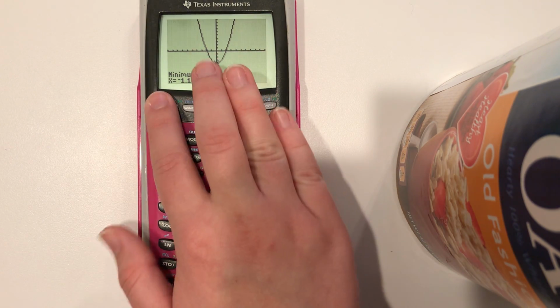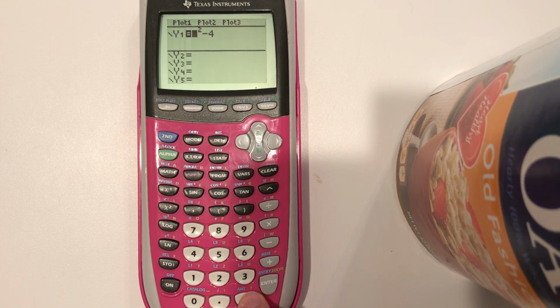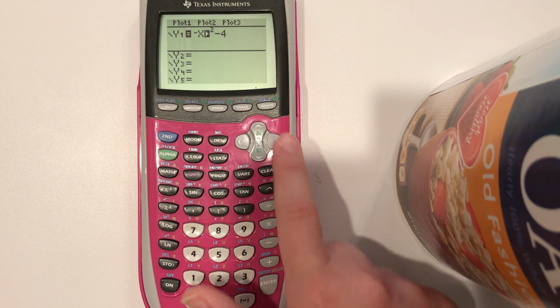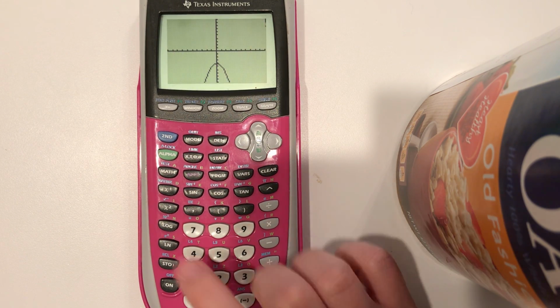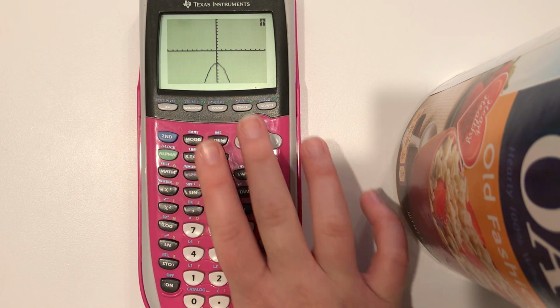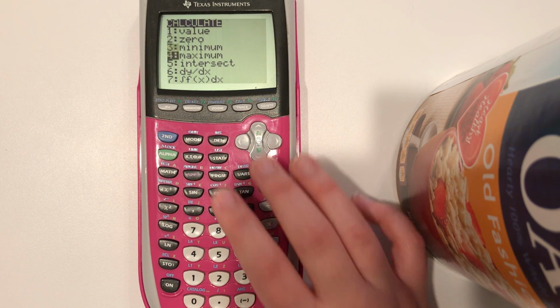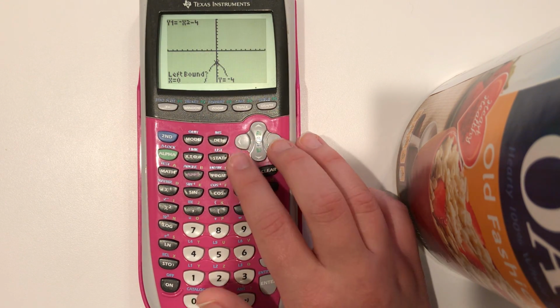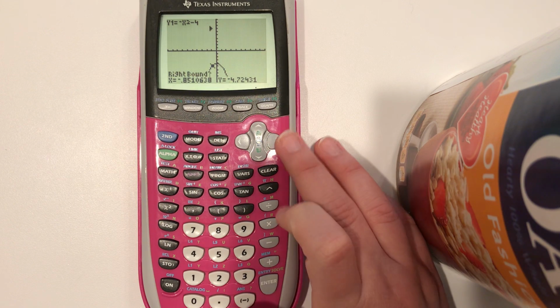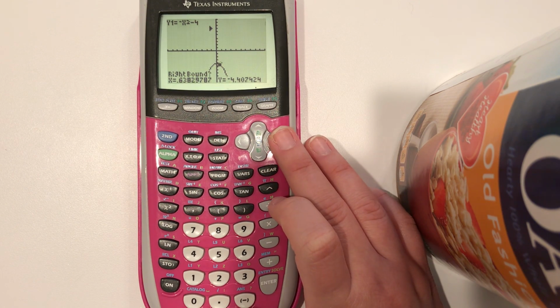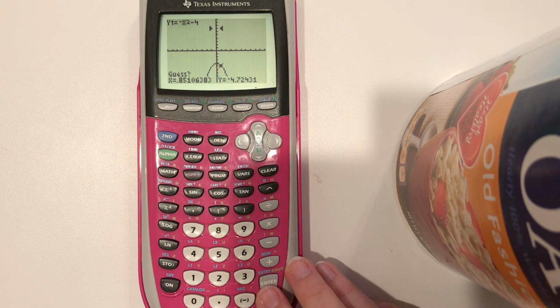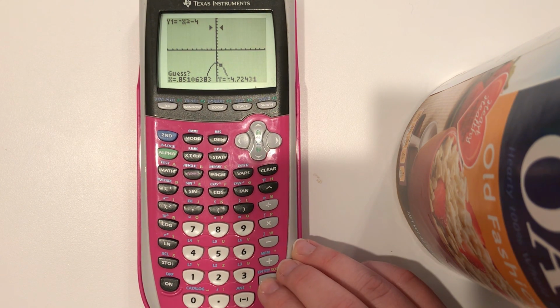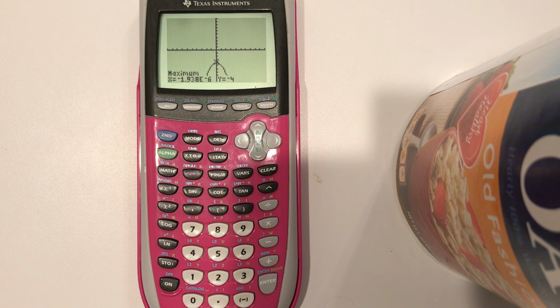So let's say we want to know the maximum, just the opposite. So just make that negative. All right, now we have a maximum. Second, calc, arrow down to maximum. Same thing, just go to the left as close as you can to the maximum. Arrows are pointing to each other. We know we did it right. Press guess, and now we have our maximum.